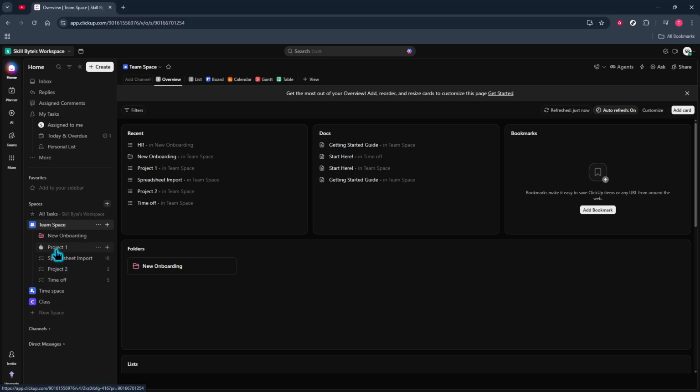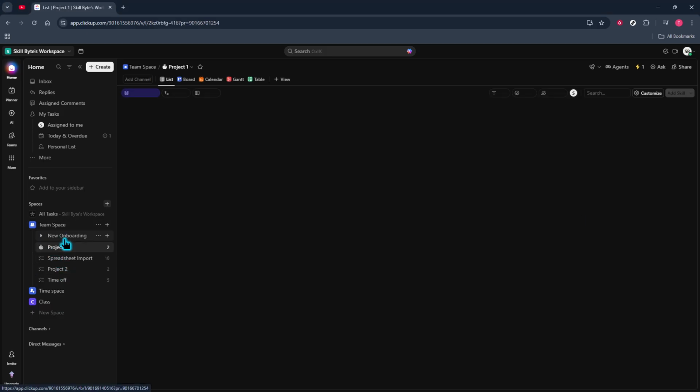From there, choose the space where you want to work. A space is a top-level container for teams, departments, or major initiatives. Picking the right space matters because tags you create here will be available across the items in that space. If you're unsure which space to use, think about where the tasks live and who needs to see and use these tags.